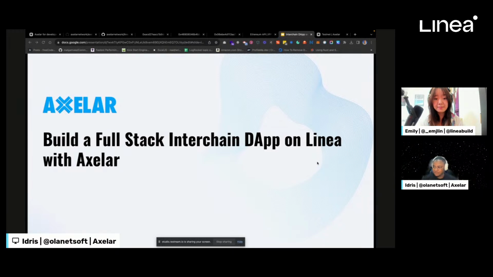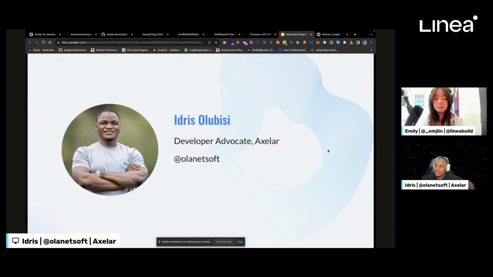Today we'll be talking about building a full stack interchain DApp on Linea with Axelar. I will try my best to make you an expert building a cross-chain application through this presentation, and also a hands-on coding session where we'll see how to implement all of these things, from the smart contract to deploying it, and then connecting it to a front-end Next.js app and testing out the application. So my name is Idris Olubisi. I'm a software engineer and a technical writer, currently working as a developer advocate at Axelar. You can find me on all social media platforms as Olanetsoft.